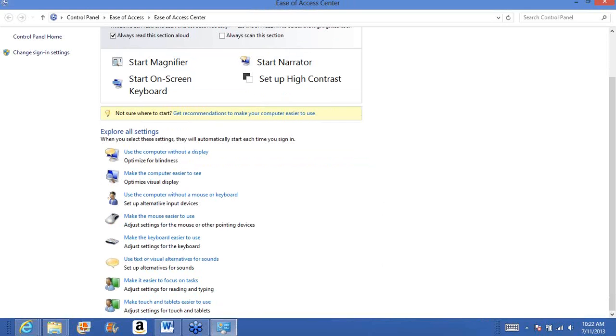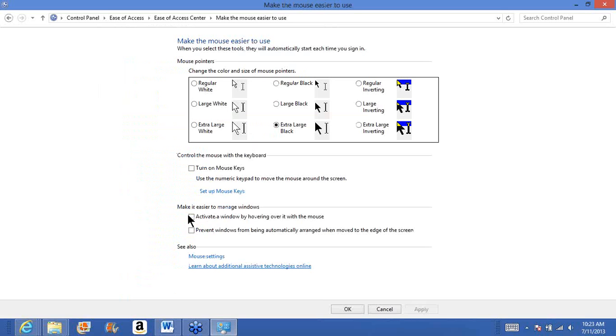So maybe you need to use a computer without a display because you're blind, or you just visually don't do that. Make the computer easier to see. One of my favorite things is making the mouse easier to use, so I'm going to click there. If you'll notice, I have a nice large black cursor, which can help find the cursor.